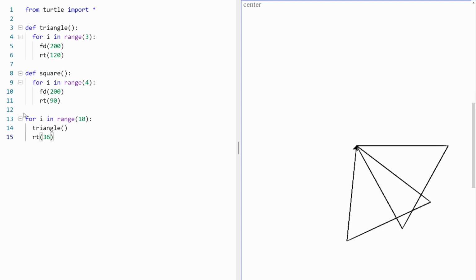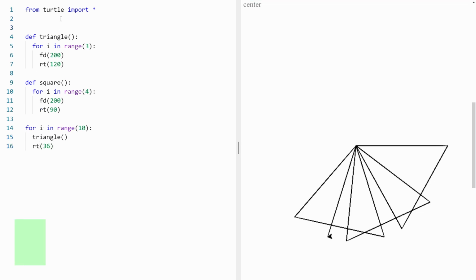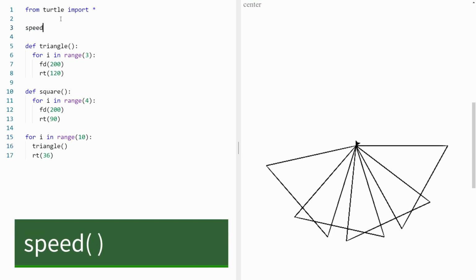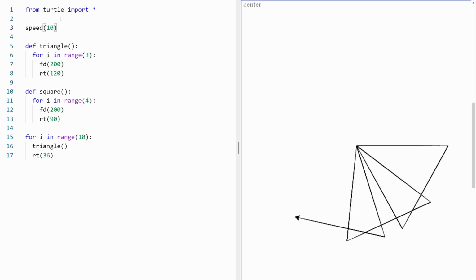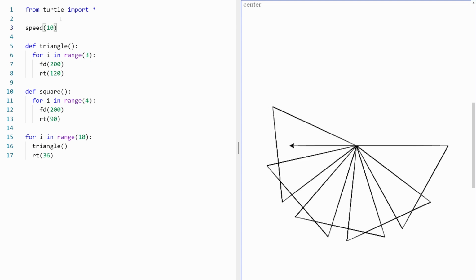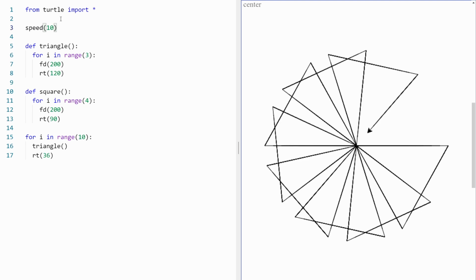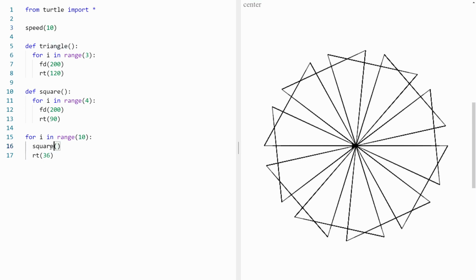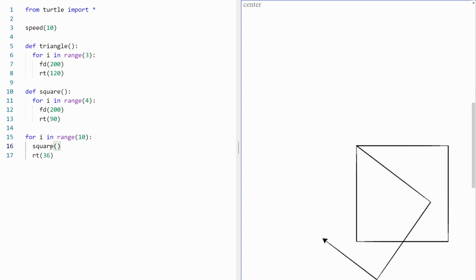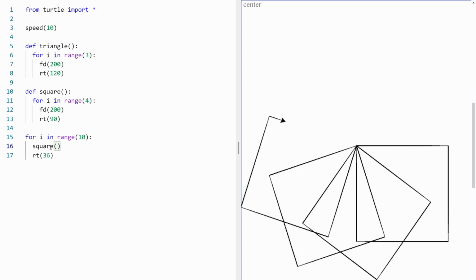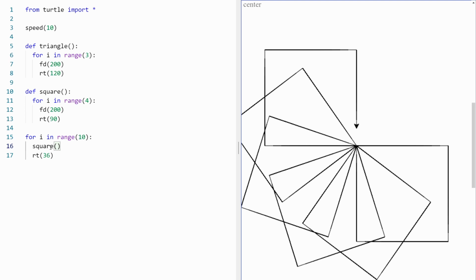Now it's going very slow here, so this would be a good opportunity to head up the top here and change the speed of the program. Let's put speed 10. I'm going to rerun it and we'll see now it goes nice and fast. So I've created a really interesting pattern simply by repeating the shapes. Well, let's try changing that from triangle to square. And now it repeats exactly the same thing. It draws 10 squares, making a different pattern.